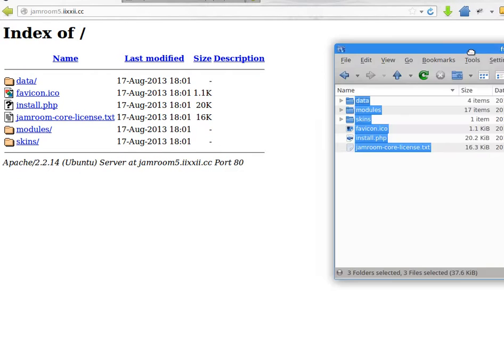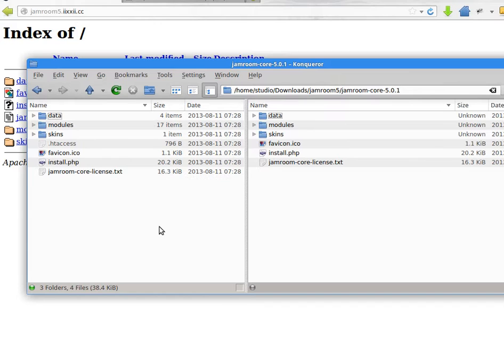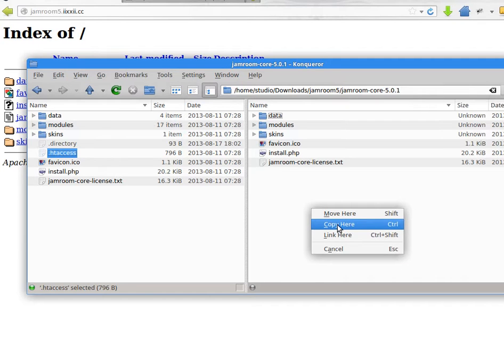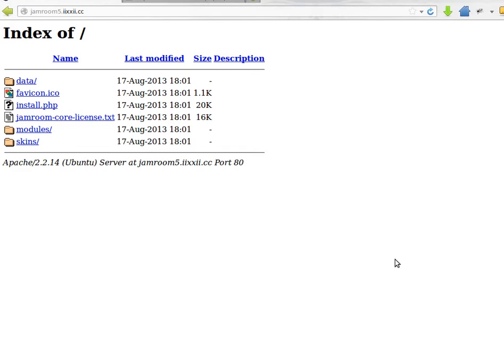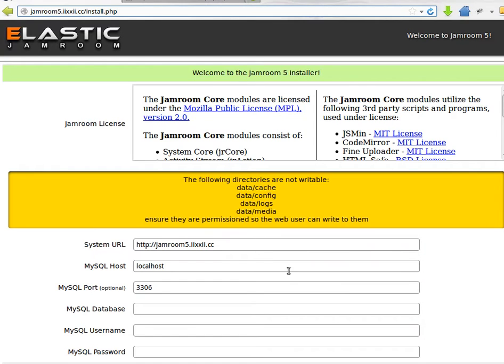And there we go. We've forgotten one thing. Hidden files. This is a really important file, htaccess. It makes sure our routing works, so make sure you upload your hidden files as well. Refresh that page, and there we go.